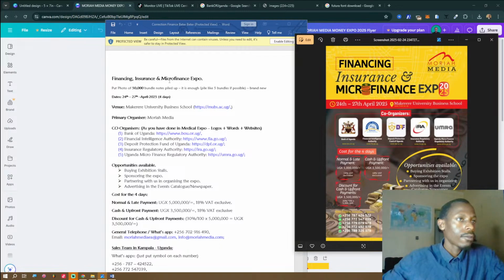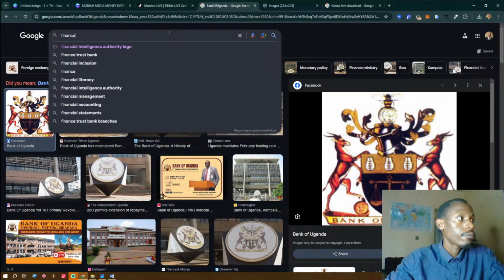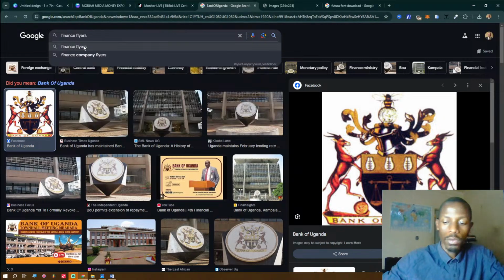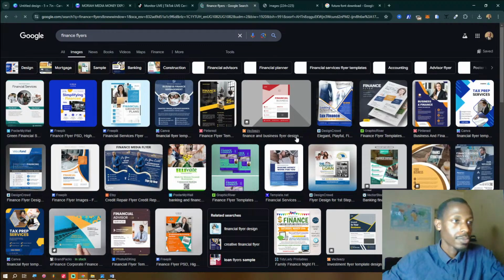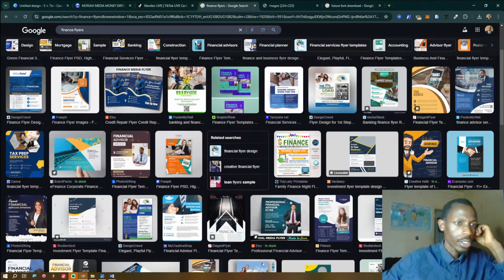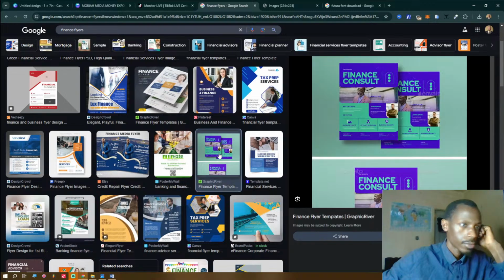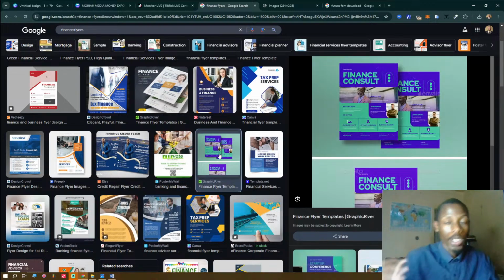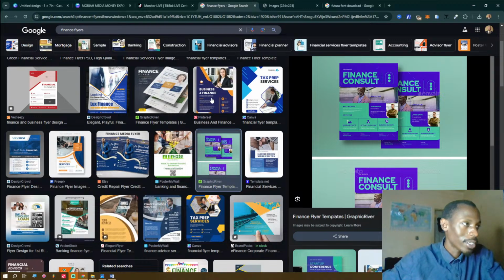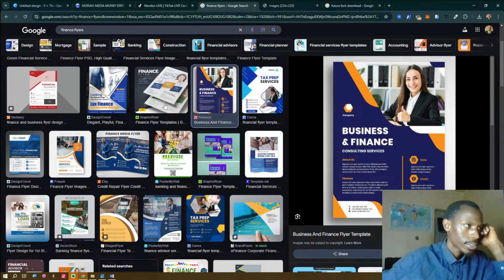So to begin with, let's first search for, let's say, finance flyers in Google and go to images. You can start scrolling through and taking a look at some of these. This is just to give us some inspiration. Maybe we are just warming up to jump into the designing. So you take a look at some of these, maybe you can get some ideas.